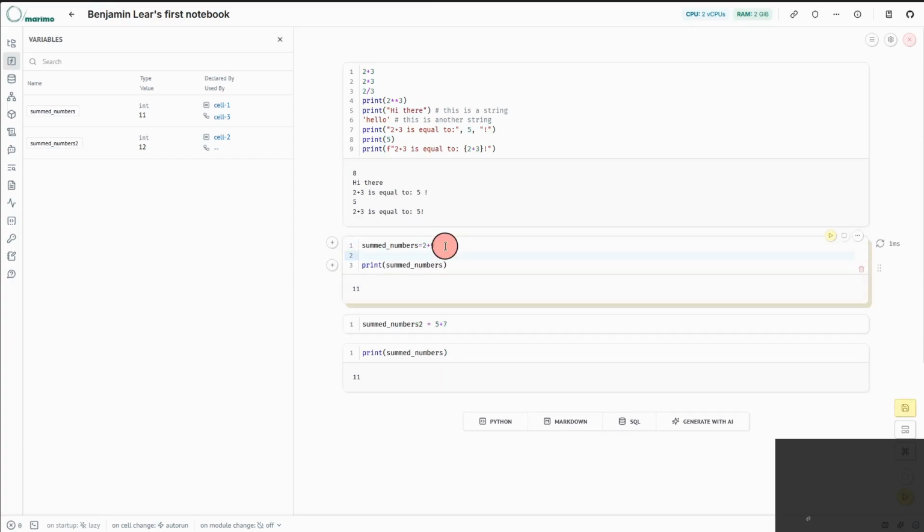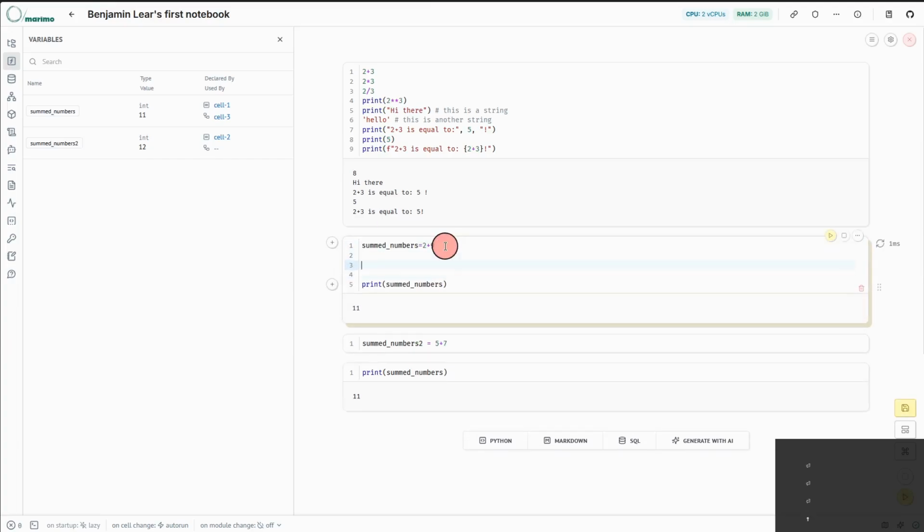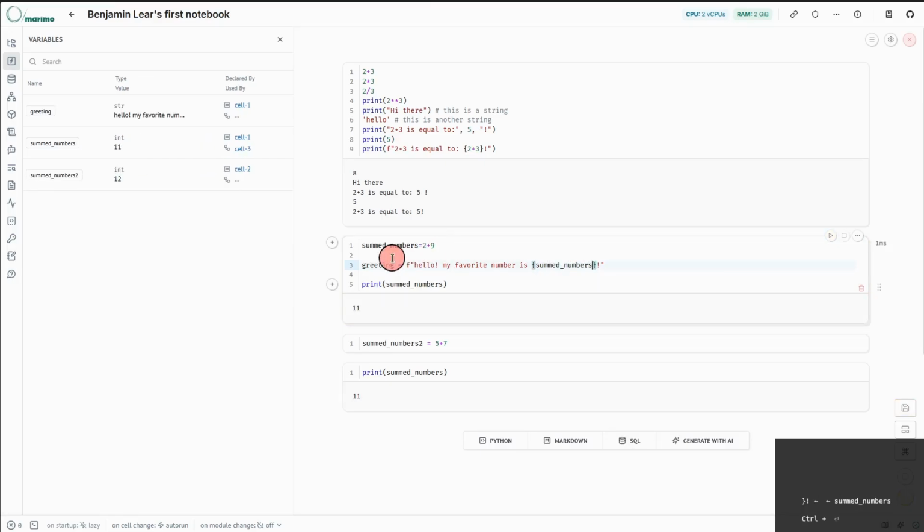So let's go back up here and make something called greeting. And the greeting is this F string. And we say, hello, my favorite number is, and then an exclamation point, and inside the curly bracket, since we're using an F string, I'll just say summed numbers. So my favorite number is going to be 11, and I've assigned it to this greeting.